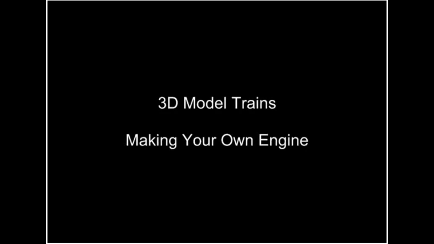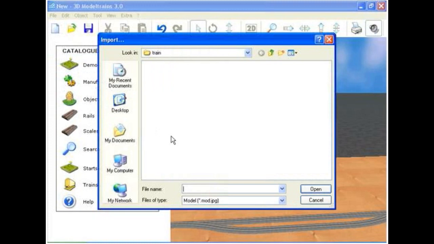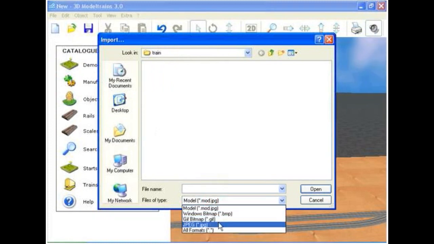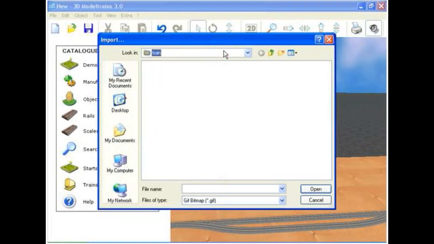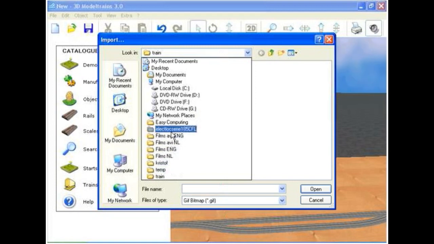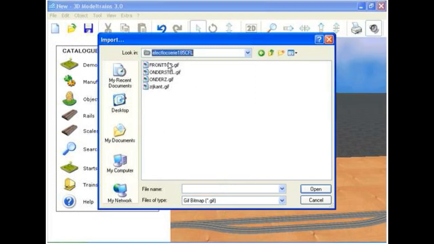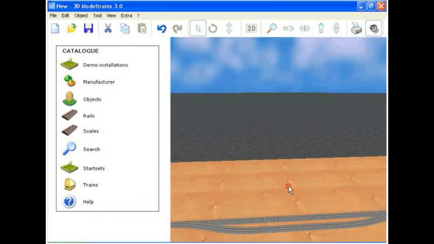In this video, we'll show you how to make your own engine to use with 3D model trains. You'll build your engine by combining a few GIF bitmap images into a three-dimensional rectangle. Use the File Import menu item to bring these bitmapped images onto the tabletop.